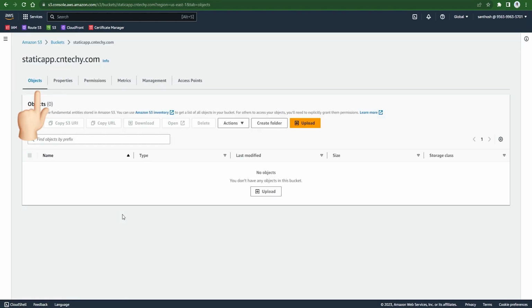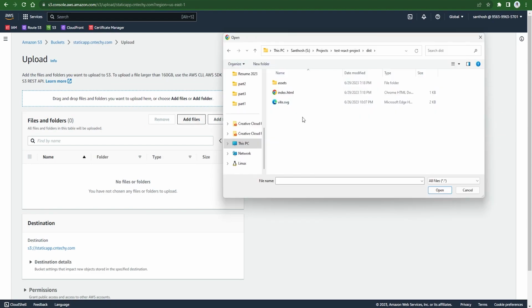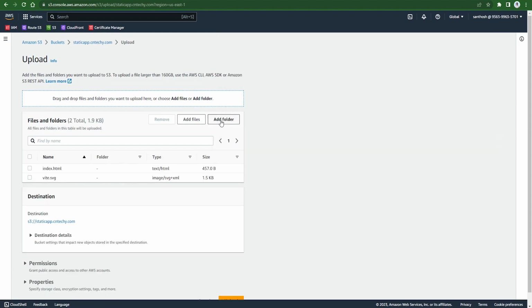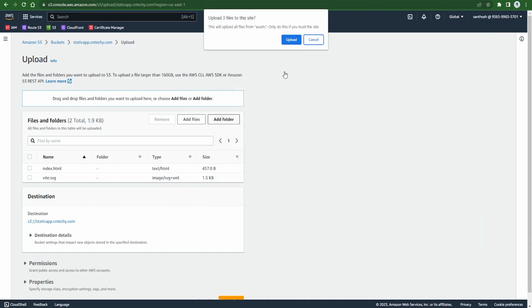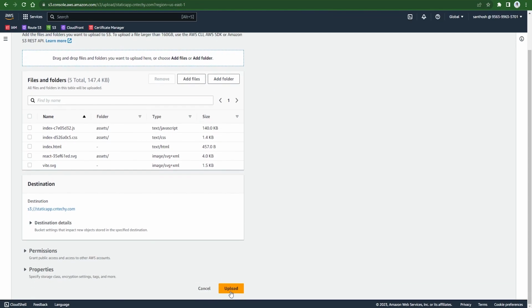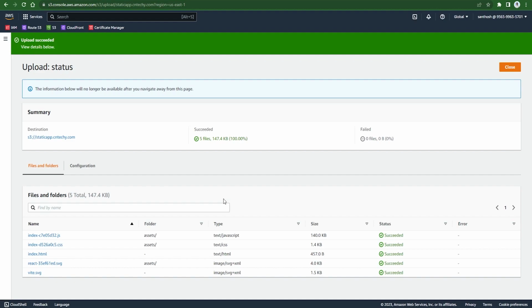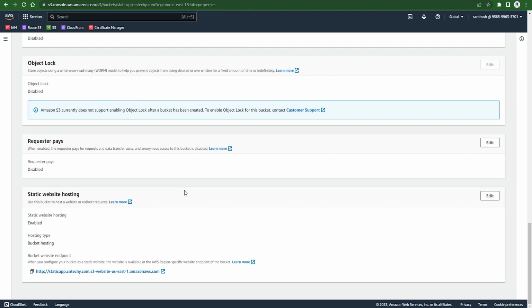Heading over to the Objects tab, we will upload all files from our dist directory. Now that we have uploaded the files, we can visit the S3 URL and see that our site is working correctly.